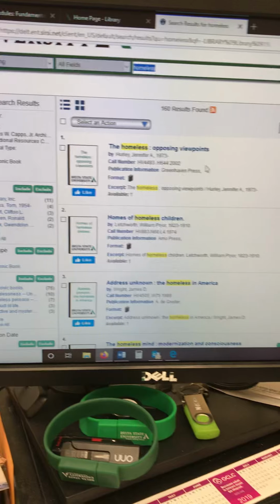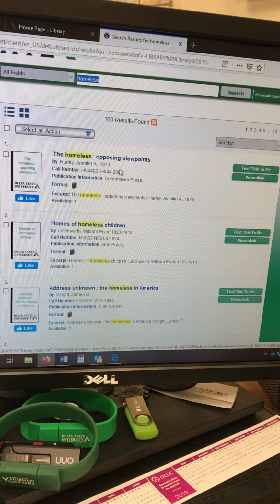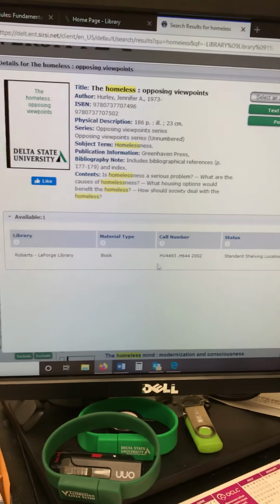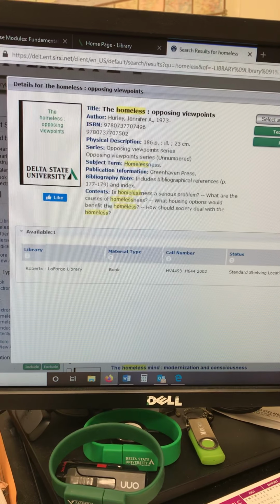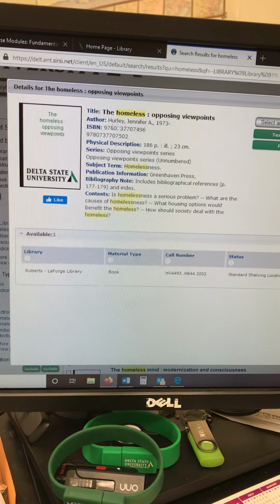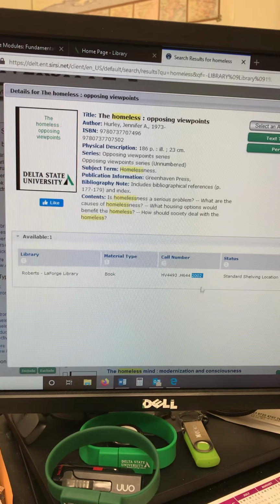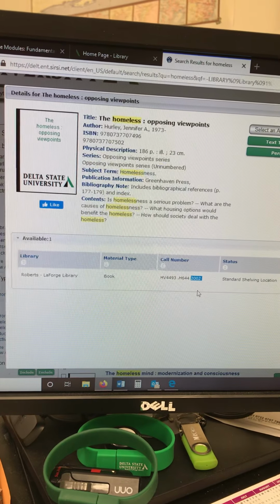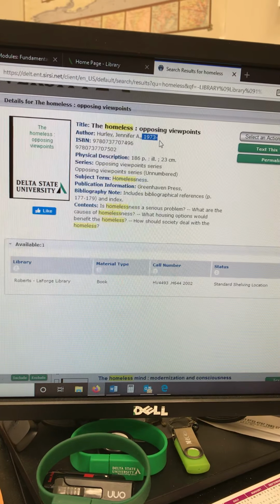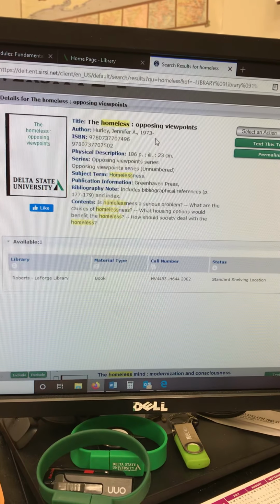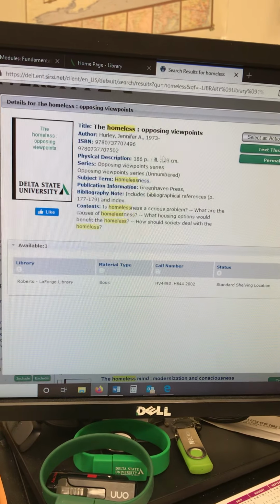Okay, so now I'm having books about the homeless. I have The Homeless, Opposing Viewpoints. Let me click on that. I can see the call number, the book, all the information. This gives me the title, the author, and it tells me right here, this is where I see when the book was published, 2002. Up here, this is not the publication date. That is the author's date. That's not the publication date of the book. Do not put that for your citation, okay?